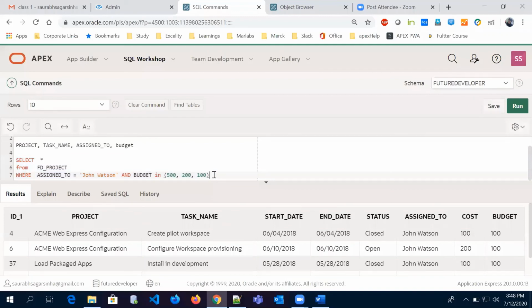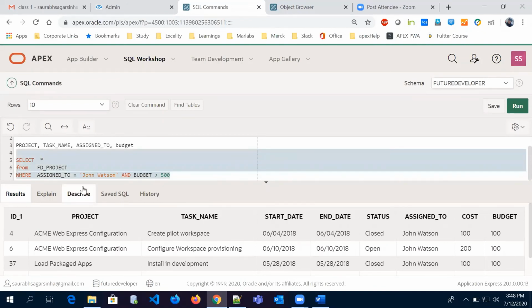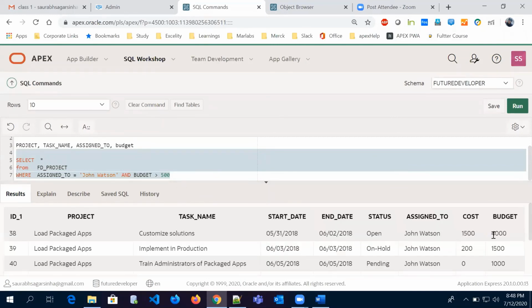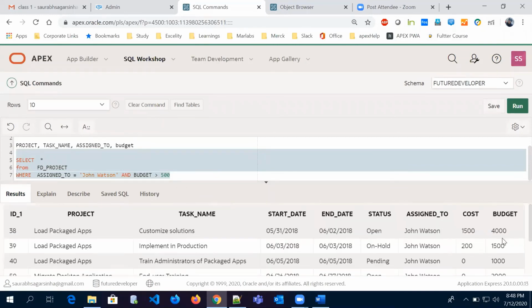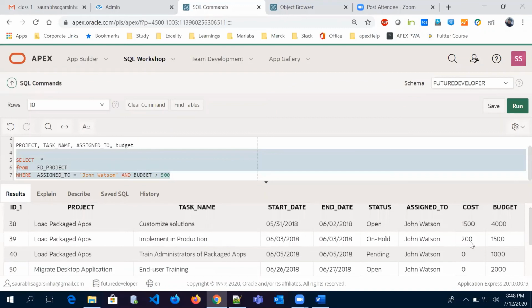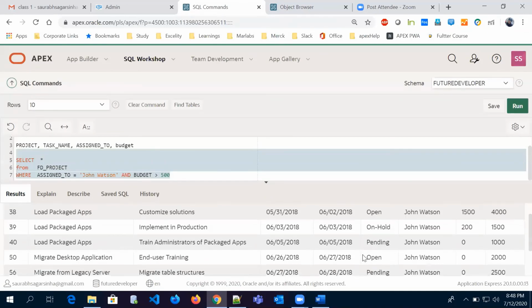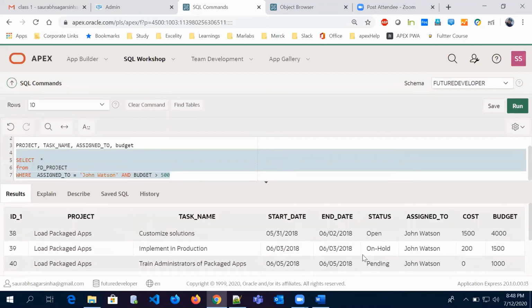Here I can write one more thing. Instead of that, I'll write budget is greater than 500. So all the information where budget is greater than 500 and belongs to John Watson will come. As you can see, we have budget greater than 500 and all this information belongs to John Watson. So this is the use of the AND operator. It combines two different filters like that.